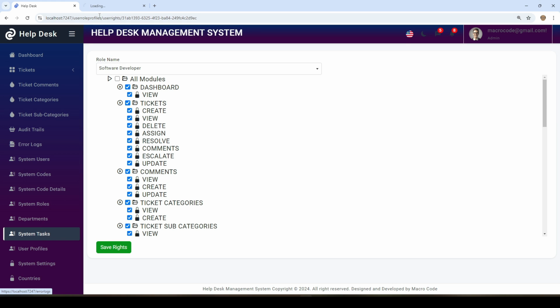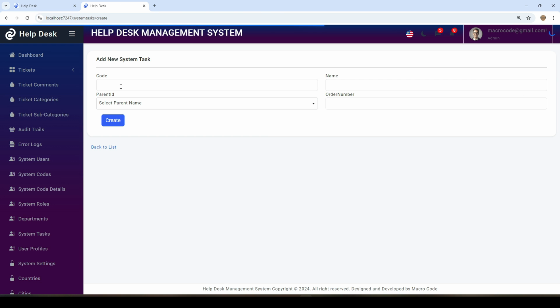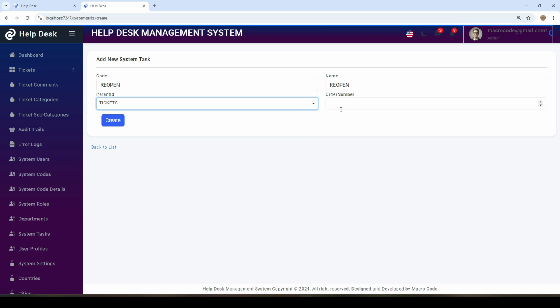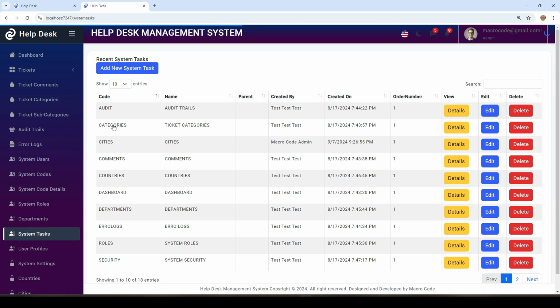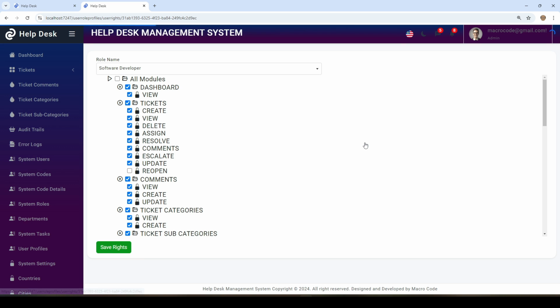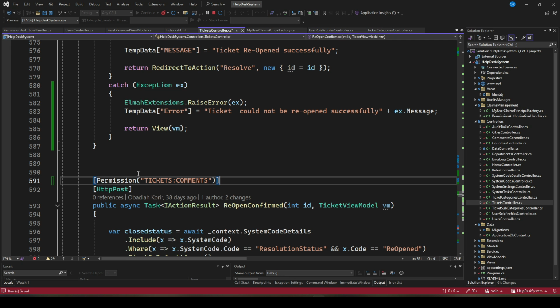So if we open this on a new tab, we can add another permission. Here we'll say reopen. And you can come here and say tickets. You can say this maybe 10. And if we create, we'll now have that particular permission. So if we go to system roles and assign, we'll notice that we have a reopen permission which has not been assigned. So you can always assign it. So here we'll now have reopen.